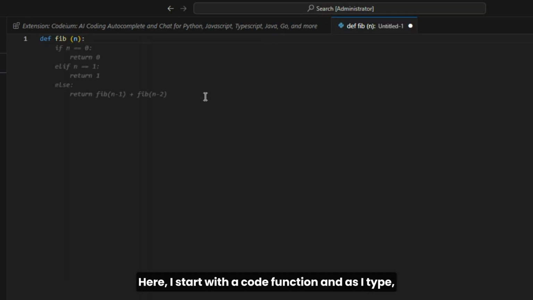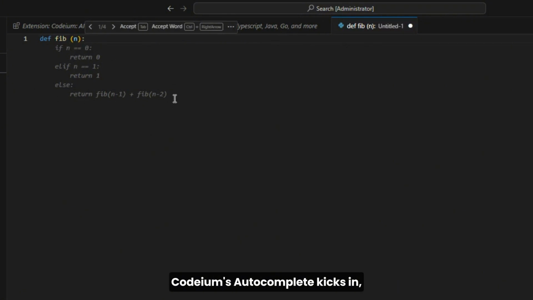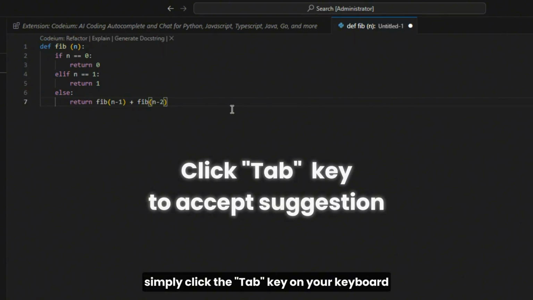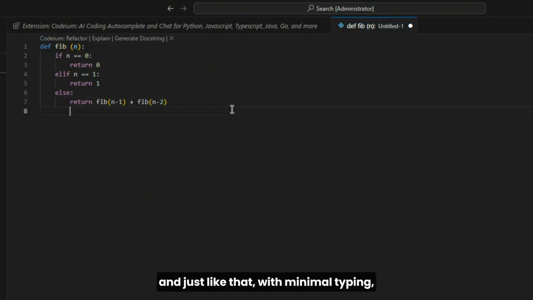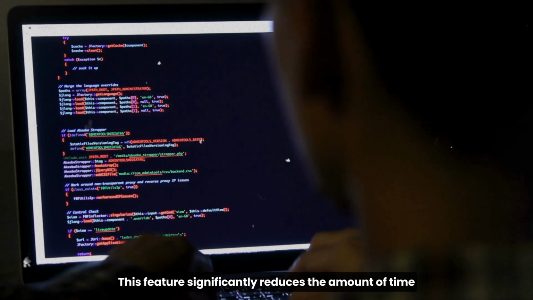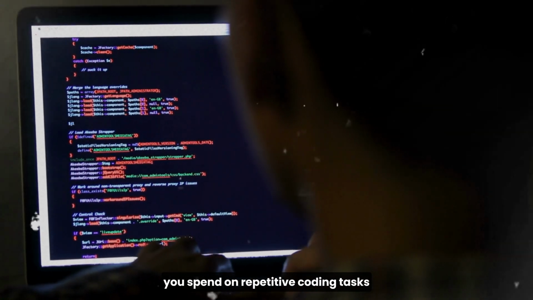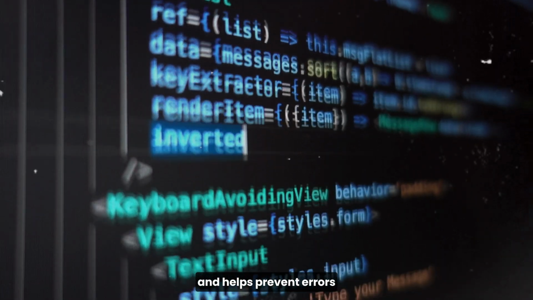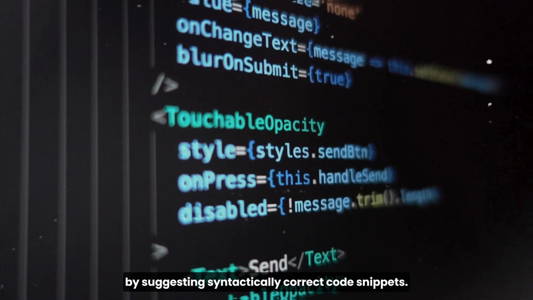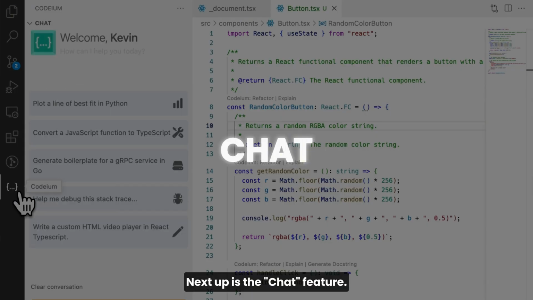Here, I start with a code function, and as I type, Codeium's autocomplete kicks in, suggesting the necessary lines to complete the function. To accept the suggestion, simply click the Tab key on your keyboard, and just like that, with minimal typing, I have a complete function. This feature significantly reduces the amount of time you spend on repetitive coding tasks and helps prevent errors by suggesting syntactically correct code snippets. Next up is the chat feature.